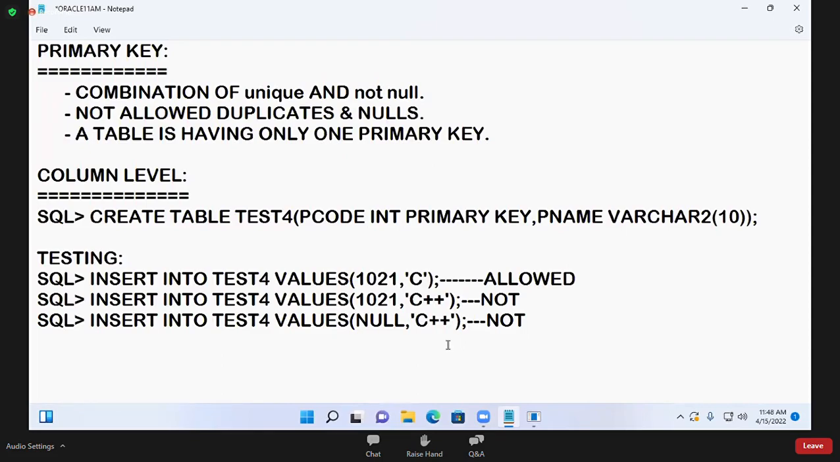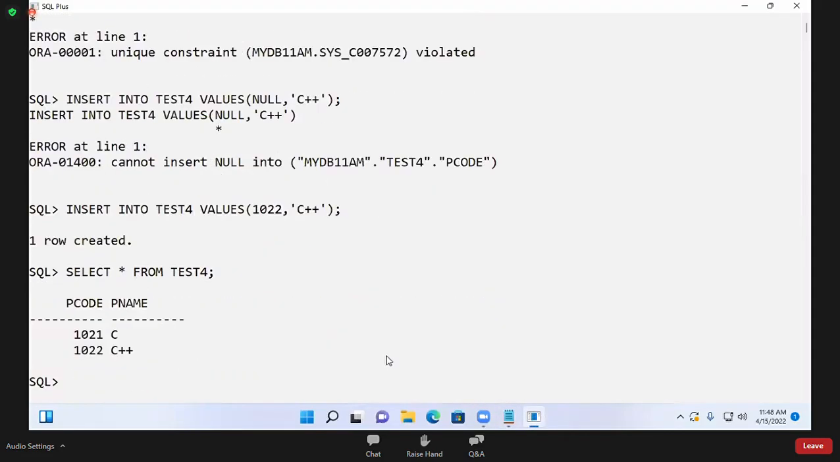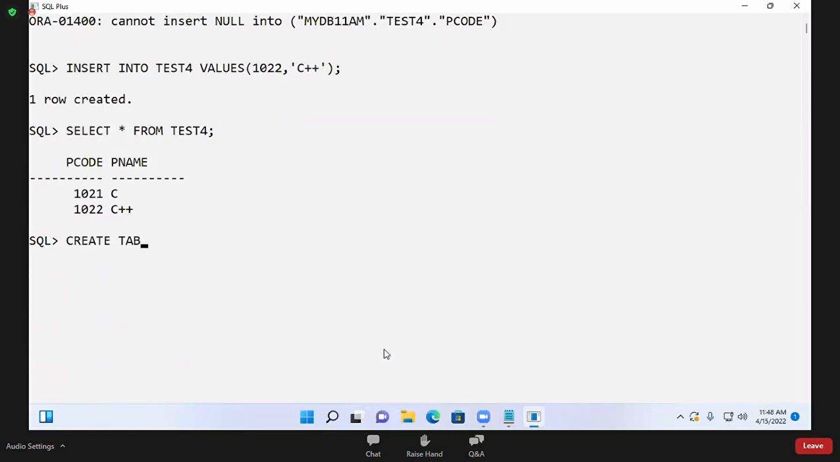Okay, right. This is column level. And come back here, the table level operation. In the table level example, observe, guys. I'm going to create one more table, test number 5. The same P code I'm taking here and P name, varchar2 of some size. And at the end of my table, I'm going to apply primary key on P code comma P name.